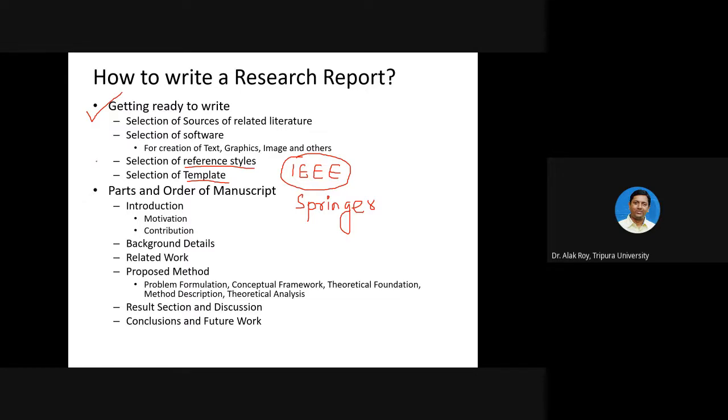Now, when you start writing, the order of the manuscript will be first introduction. Generally, you have to introduce the problem, then what motivated you to work on the problem and how you are contributing to the problem, meaning the solution. This will be covered in section 1, known as introduction.